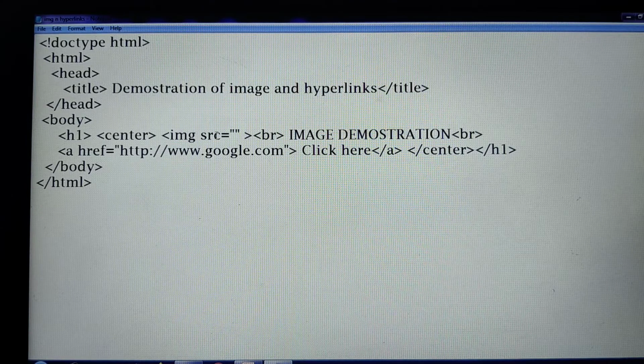So I want the image and hyperlink to appear in the web page content. I want it to appear. That is the reason why I have included it within the body tag. Any content which should be visible on your web page should be included within the body tag, as we know already.